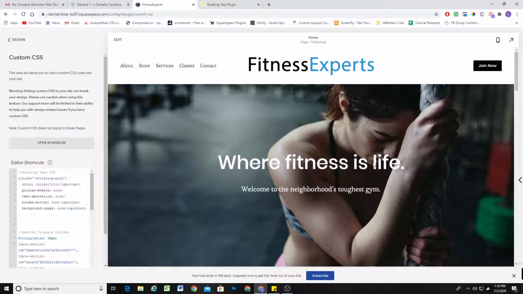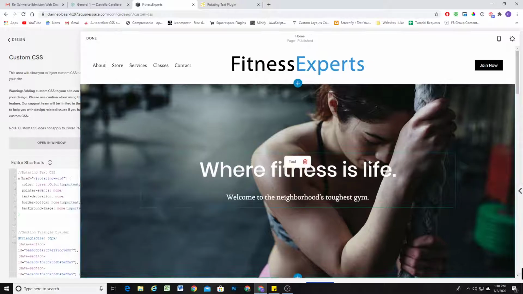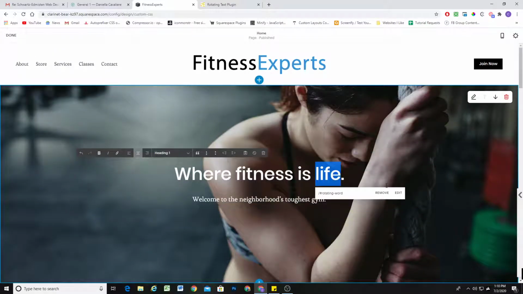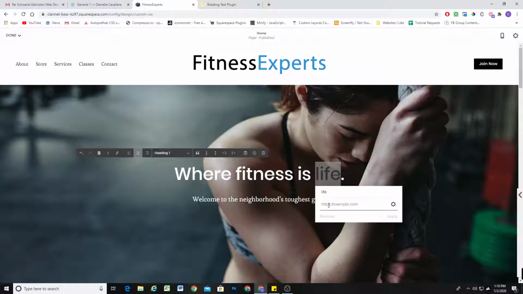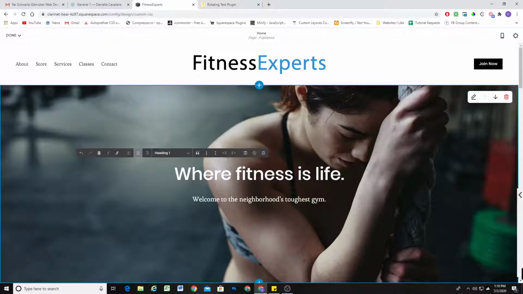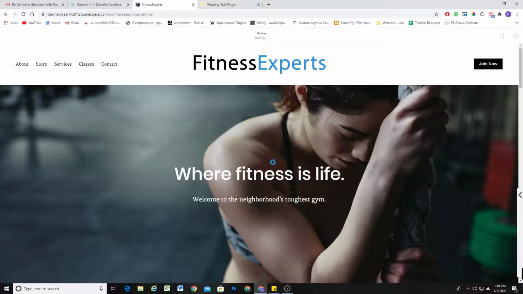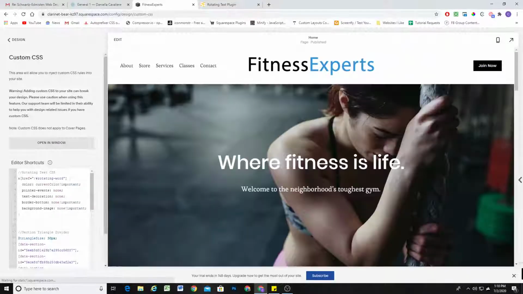Cool. So the last step that we have to do is link up the word that we want to be the rotating text word. So I want this "life" to be the word that rotates. So I'm going to highlight it and I'm going to turn it into a link. And then the link is going to be /#rotating-word. So this naming convention is very important. And then hit apply. So now if I click save, it will rotate through the list of words that we have in the code injection.